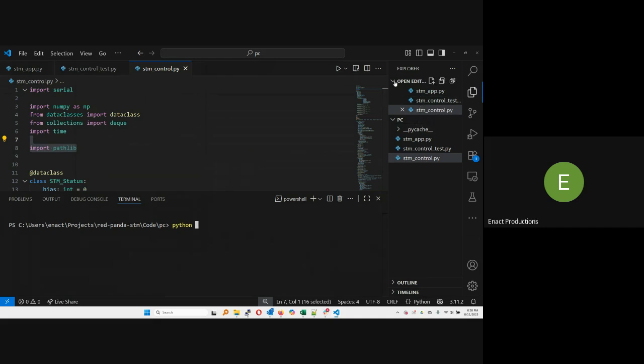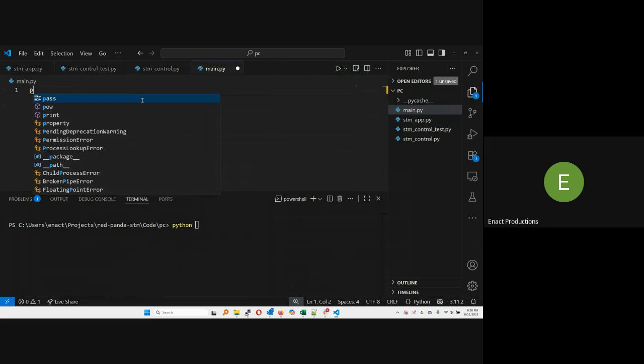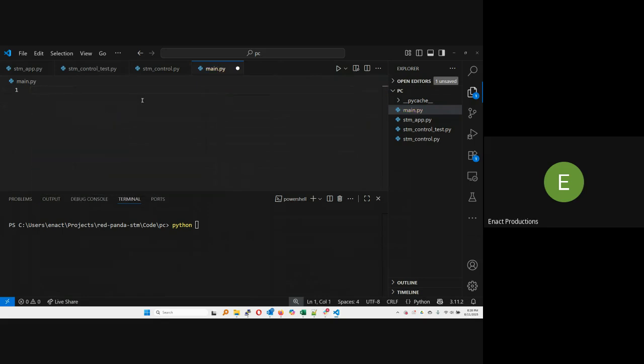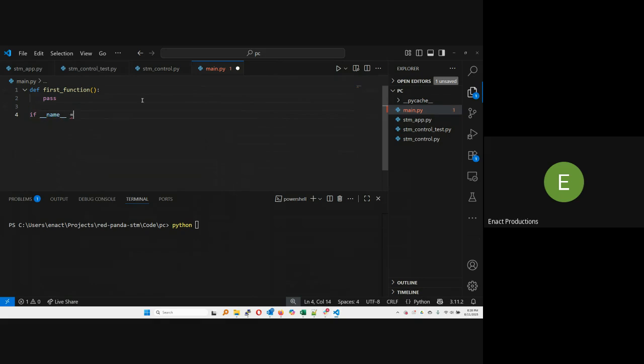So you'll have your files over here. I think it defaults to the left. I prefer the right. But you'll create main.py or whatever. Print, we'll do something a little bit different. So def first function. I'm going to do pass. That's just a placeholder. If __name__ equals __main__ colon, then do something. And the thing I'm going to do is first function.